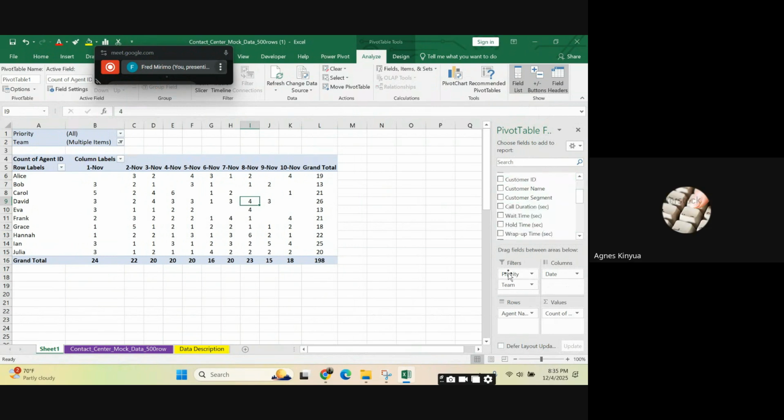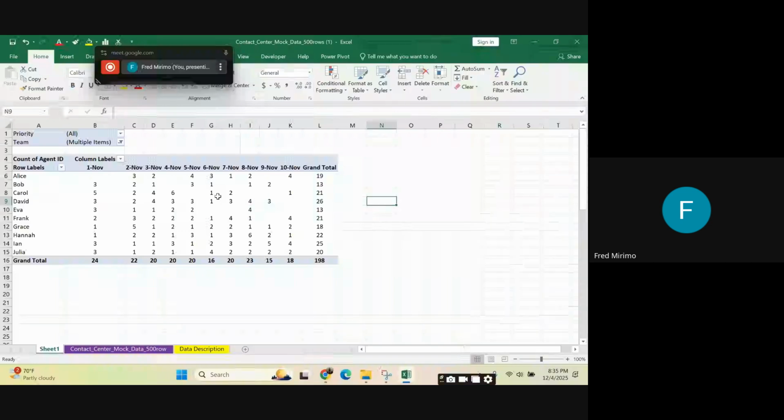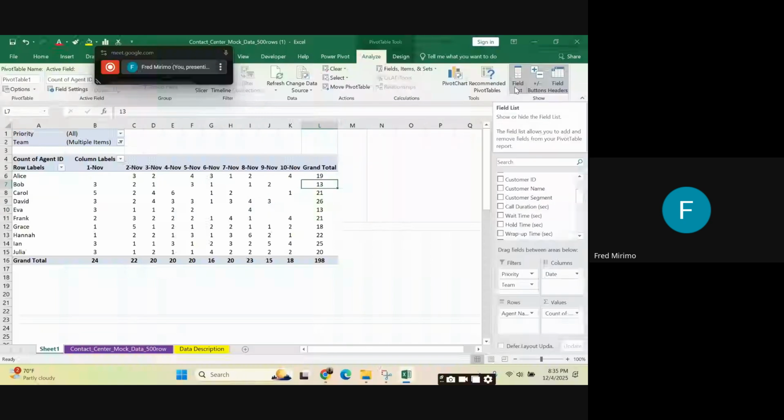Yeah, so if the field list has disappeared, and you are wondering where can I get it? You simply go to Analyze, navigate to the top right where we have Field List, and when you click on there, you will see your pivot table field list on your right. And then you can proceed with your analysis.